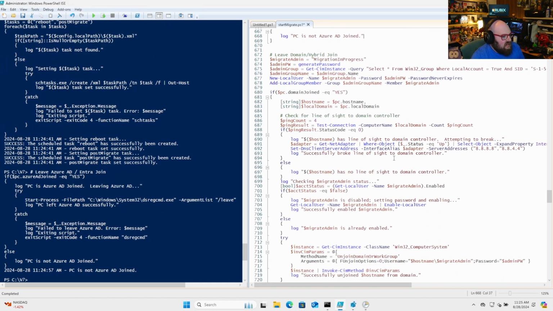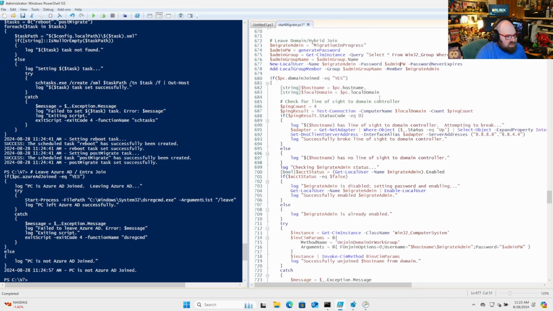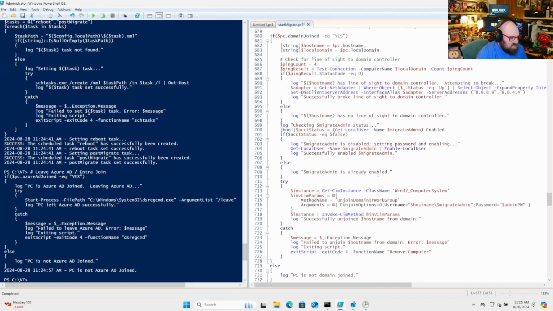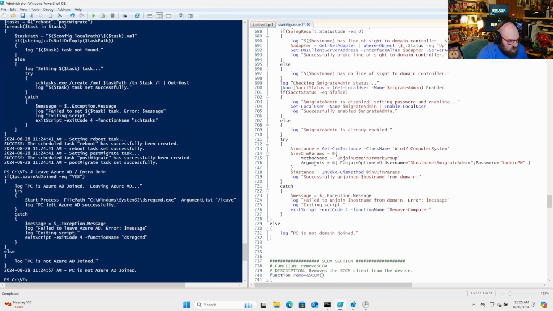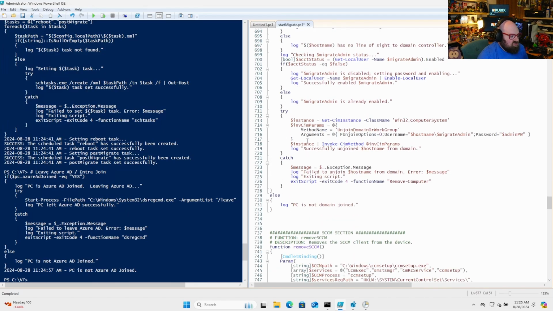Now we're going to do the hybrid leave. So what's going to happen is we're going to get a new admin set up on the machine with a random password that we don't know and no one will know, which is great. And we're going to check for line of sight to the domain. If we have line of sight, we're going to break it by changing the DNS. And then at that point, one of the big changes we made, and shout out to our Discord community for helping us with this, is to make sure we can unjoin the machine.